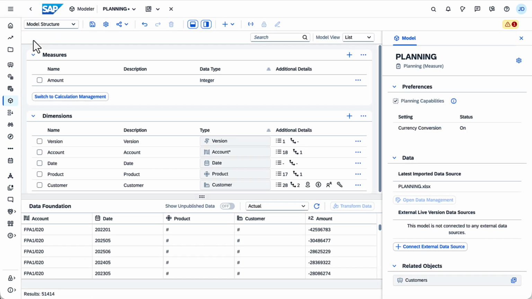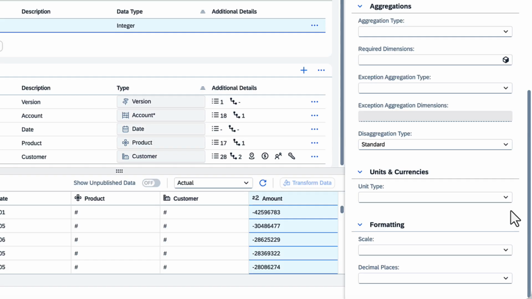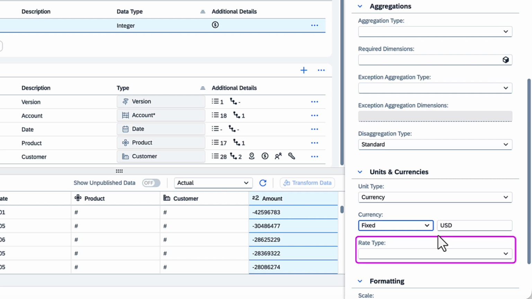Next, you need to set up your measures to work with currency conversion. In this case, the model has a single measure for all accounts. Here, the unit type needs to be set as currency, and the currency needs to be set to fixed, so values will display converted to a single currency by default, such as USD in this example. As with your account dimension, you can also specify a rate type.